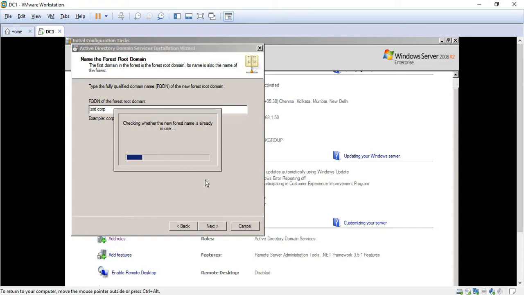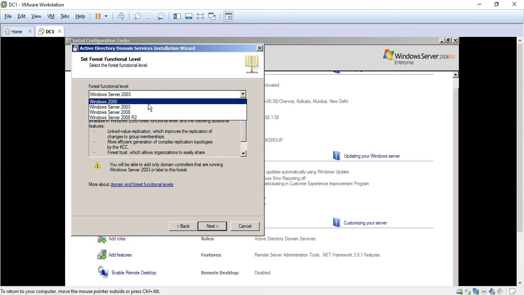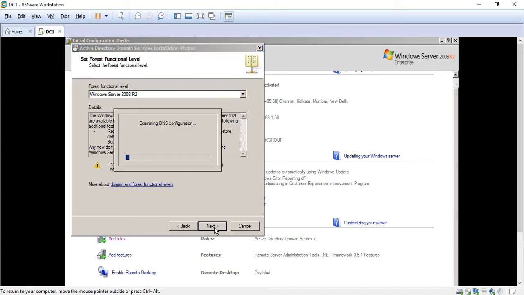So it's gonna check if it's already in use. Now it's going to ask for the forest functional level. So if you have old domain controllers in your environment, you need to select 2003. But we have only this one, 2008 R2. It's a new one, so we're gonna get new features, including recycle bin. So we click on next.